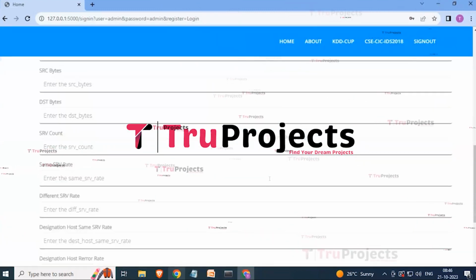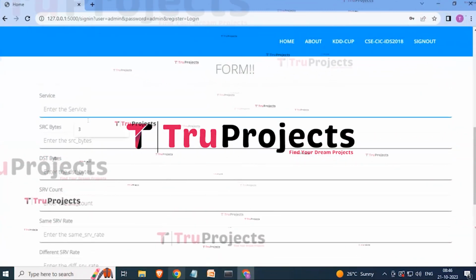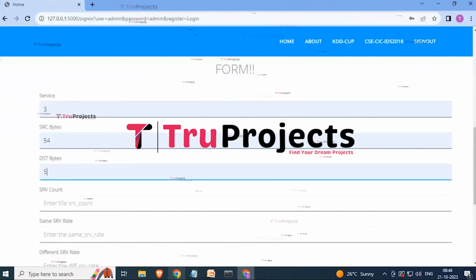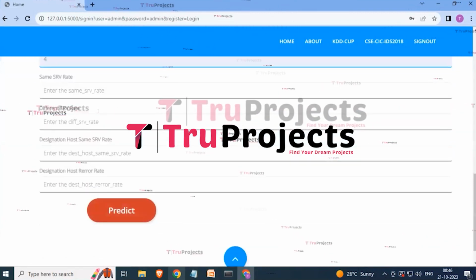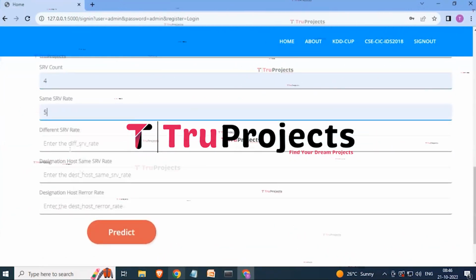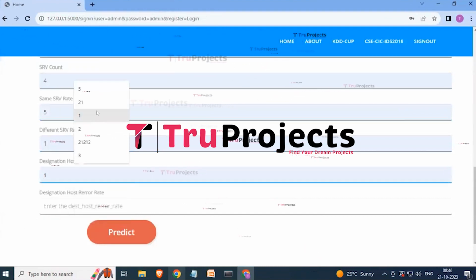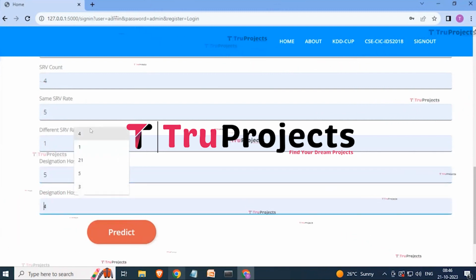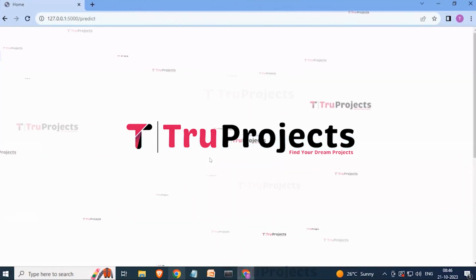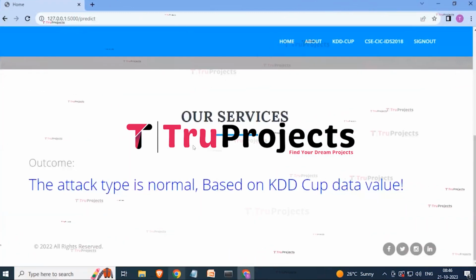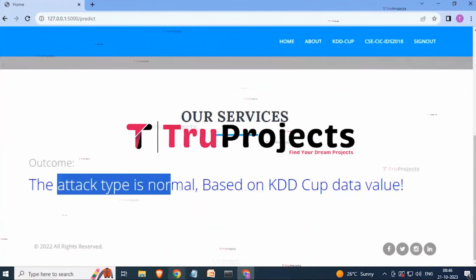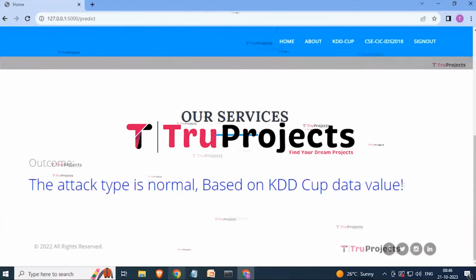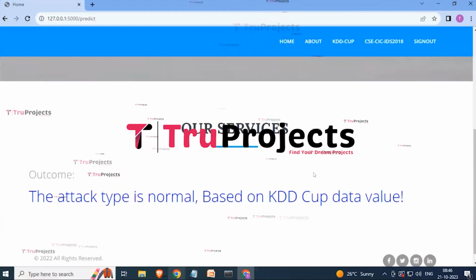So here you can see that there is a form where you have to enter the values. Service like 3, SRC bytes as 54, DST bytes 5, SRV count, same SRV rate as 5, different SRV rate 1, destination host same SRV as 5, destination host R error rate as 4, and now click on the predict button. By scrolling down below, you can see the outcome: the attack type is normal based on the KDD cup data value. So depending upon the values provided, it will detect the attack type, whether it is normal or not.